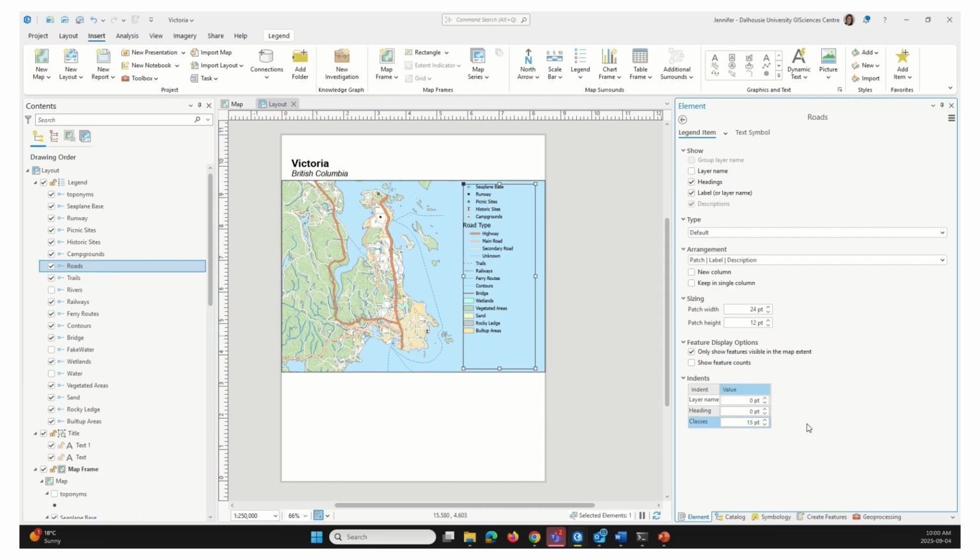You'll notice when I do that, it actually just indents that whole line of text by 15 point. If I wanted the trails to look like they were part of that, I could click on the trails. Again, we're just on the trails and we're in the indent section. I'm going to pick 15, and it makes it look as though it's part of the road type. So trails and roads are together. Again, you have control over this. You can choose where you want to see things, what sort of spacing, etc. But I think my legend is actually coming together pretty well now. I'm getting close to what I'm happy with, so I think I'll just leave it at that.